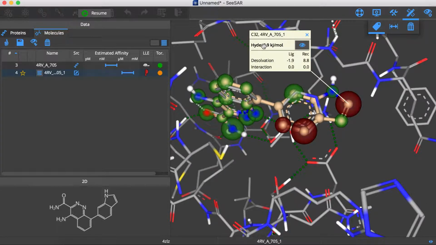The whole energy is broken down into the desolvation and the hydrogen bond energy for both the ligand and the receptor, and therefore we can see that this hydrogen bonding energy is missing on the receptor because the NHs here expect a hydrogen bond but cannot form a hydrogen bond.